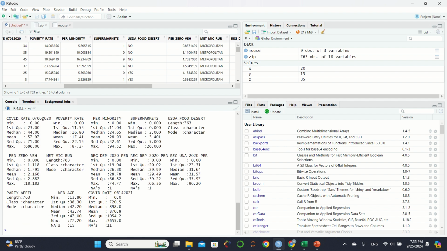Yeah. So for all of the columns, it gives you the 6 numbers that you would need for a box plot. Now you'll notice in some of these columns, like the USDA food desert and the party affiliation, it doesn't give you the numbers. It instead gives you the length, the class, and the mode. So what's important here is the class is character. So we can only take the summary statistics of numbers, right? So this shows us that the character type is invalid for the numbers that you're trying to call.